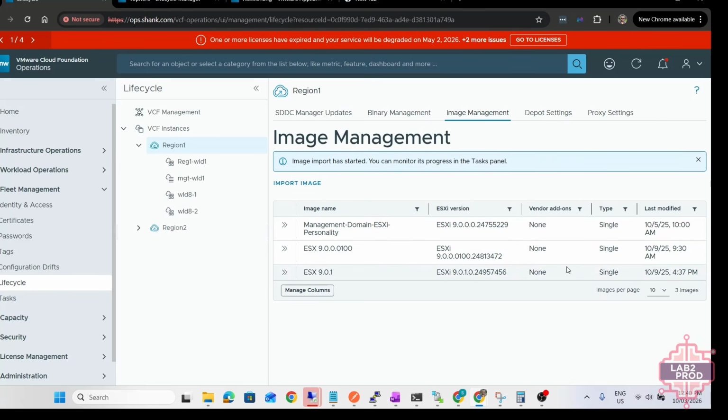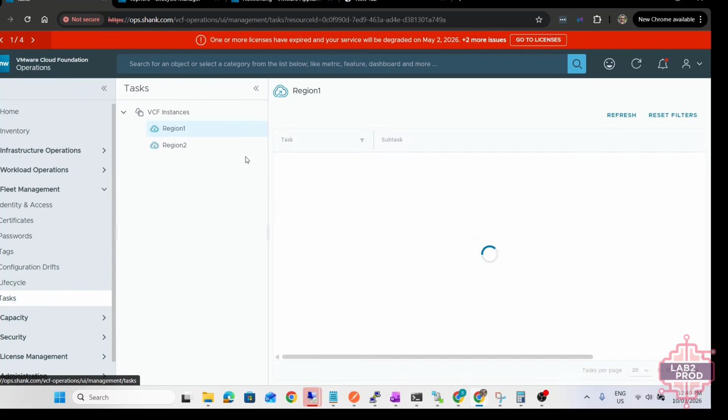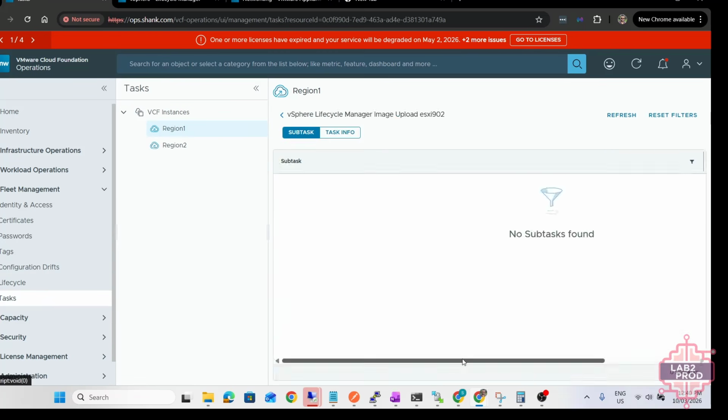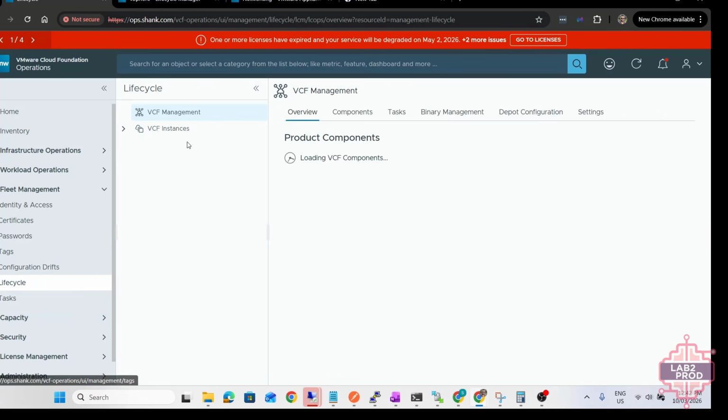That should show up here in a second. We'll give it a couple of minutes and it should show up. If we go into tasks, you'll be able to see it happening. Here we go. Bingo, image import is complete. Let's go back to Lifecycle.